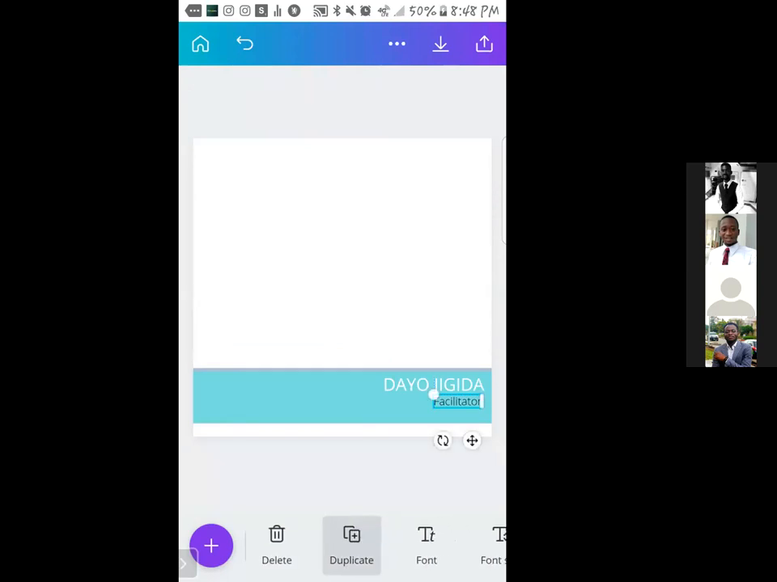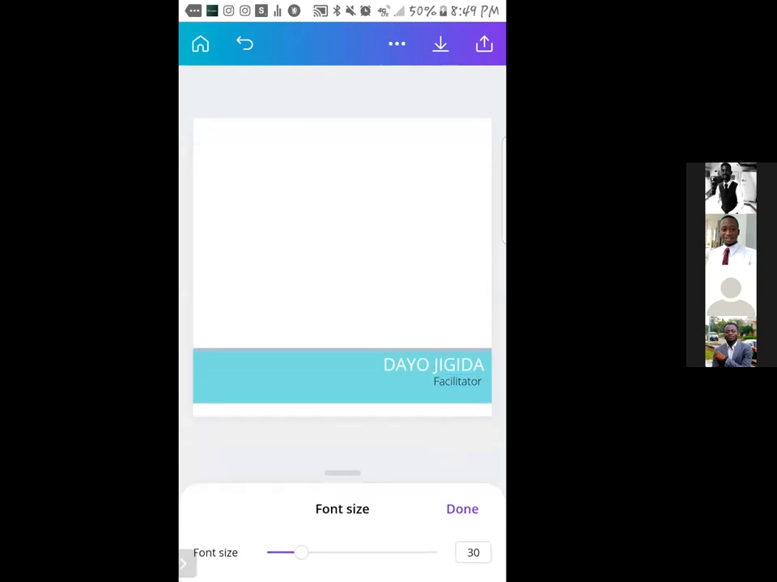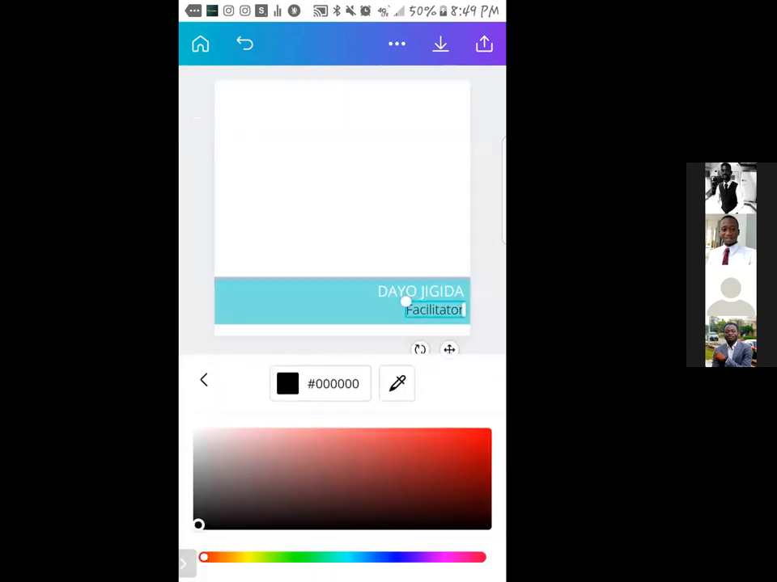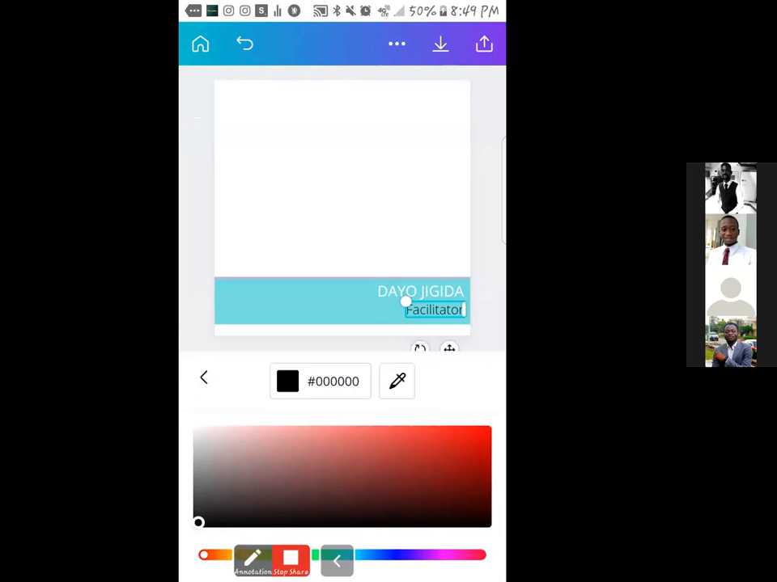So let's increase the text size, the font size a little. Okay, then move it in the right position. We are not doing everything to perfection, just getting us to know how to use the tools. Then the color is kind of yellow in nature.